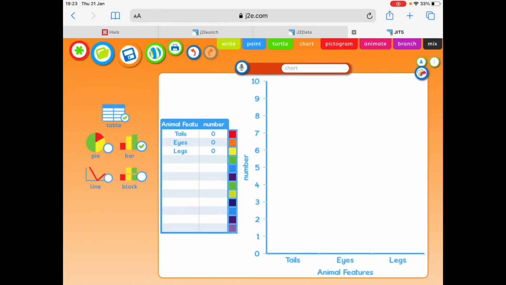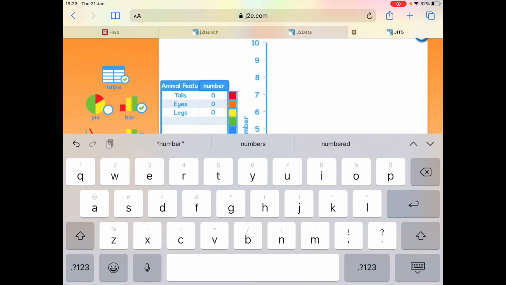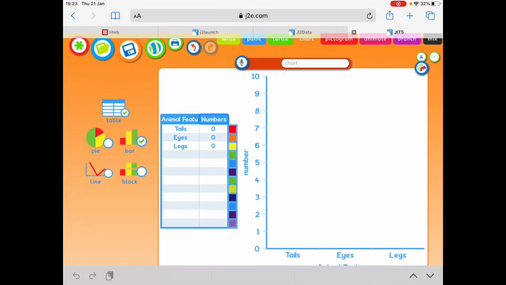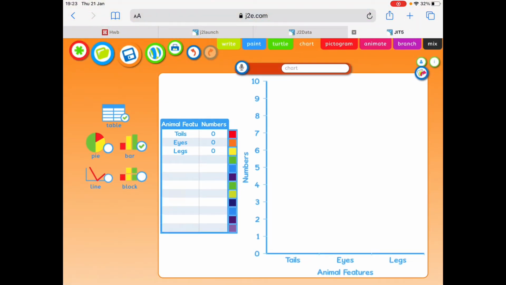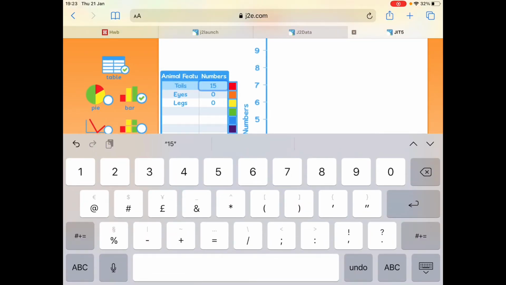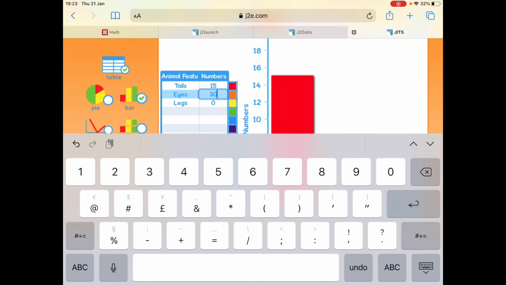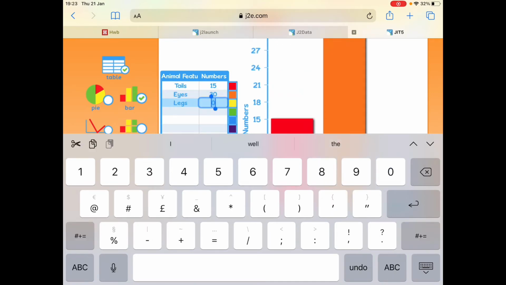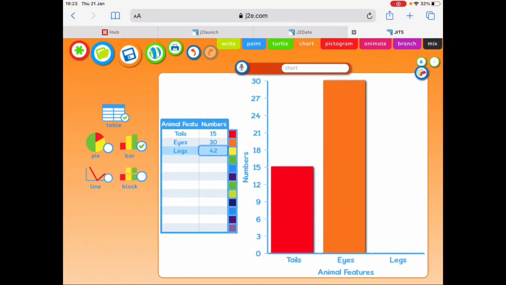Once you have recorded what you are going to track, it will change on the X and Y axes. Don't forget you do need capital letters. I'm just going to use a rough estimate for now just to show you. The number of tails, I'm going to say that they were 15. The number of eyes, I'm going to say that they were 30. And the number of legs, I'm going to say was 42.